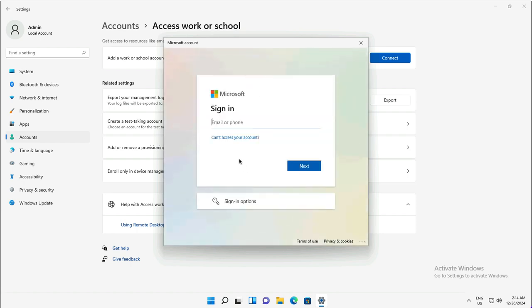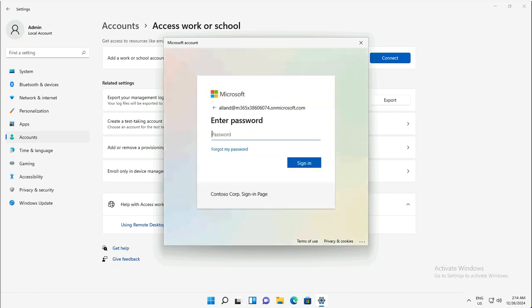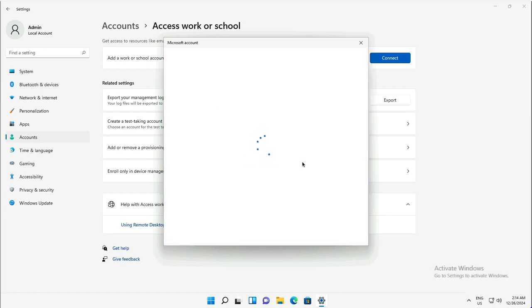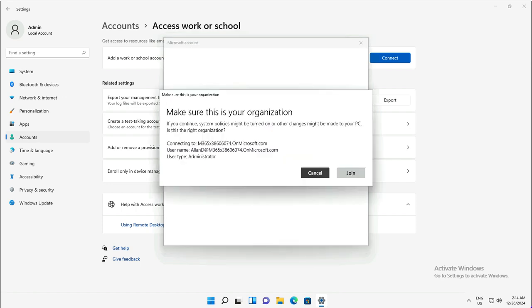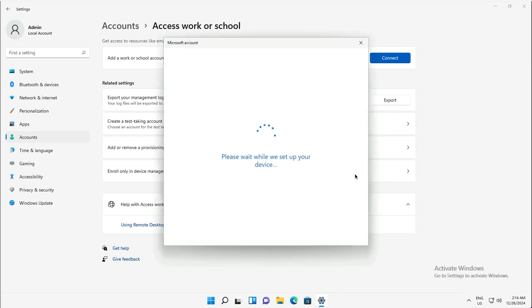We'll provide the work or school account and the credentials for this account. And finally, join this device to Entra ID so that it is enrolled into Intune and I can create the kiosk configuration profile and apply it on this device. We'll click on join after validating the tenant information, to make sure I'm joining the correct tenant.